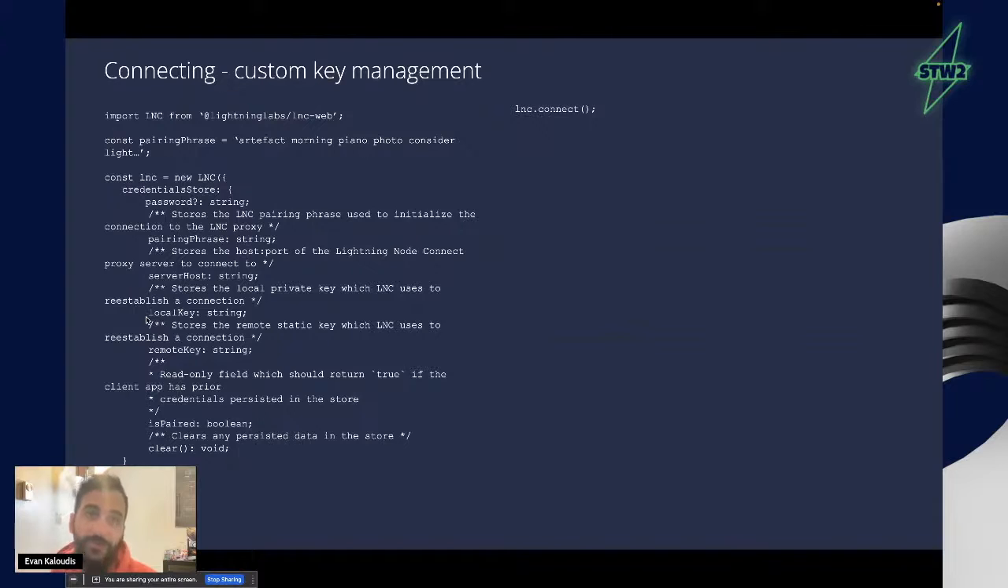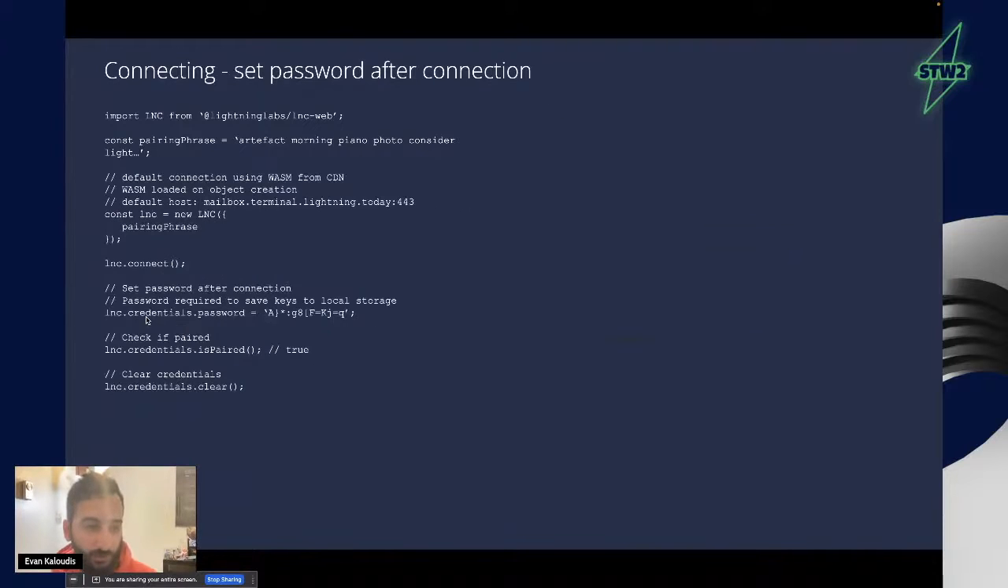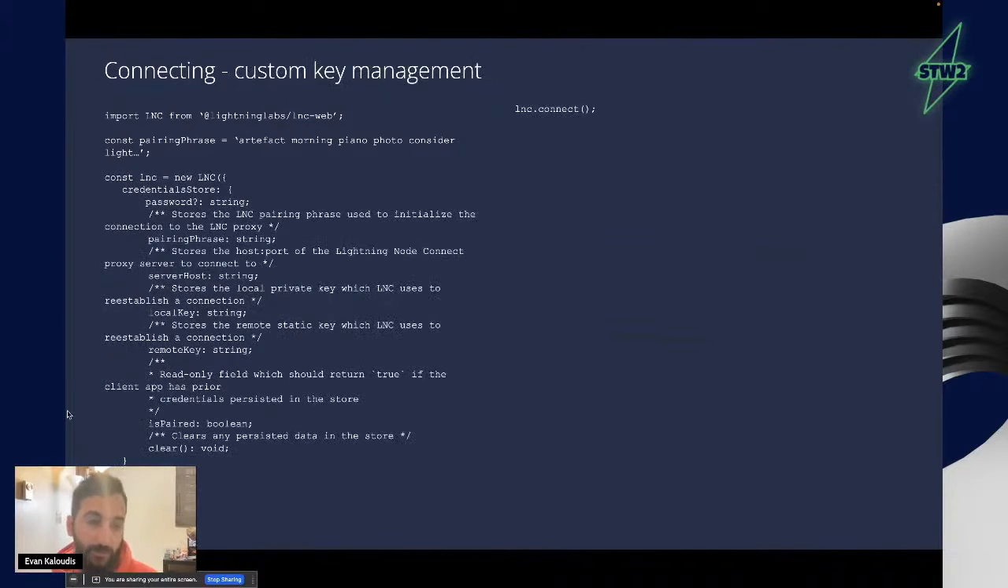The good thing about LNC-web is that we'll manage all these keys for you, as long as you set that password like I showed you guys in the previous step. The local key and the remote key will be saved into local storage alongside the pairing phrase for backward compatibility reasons. And that way, users will only have to be prompted for their password to reconnect, which is really sweet. We've also got a couple other things in here, like an is-paired Boolean and the clear function if you want to clear out your credentials. But yeah, this is super robust. We think we have really awesome smart defaults for our key creation and management. But if you want to take things into your own hands, you can do that here.